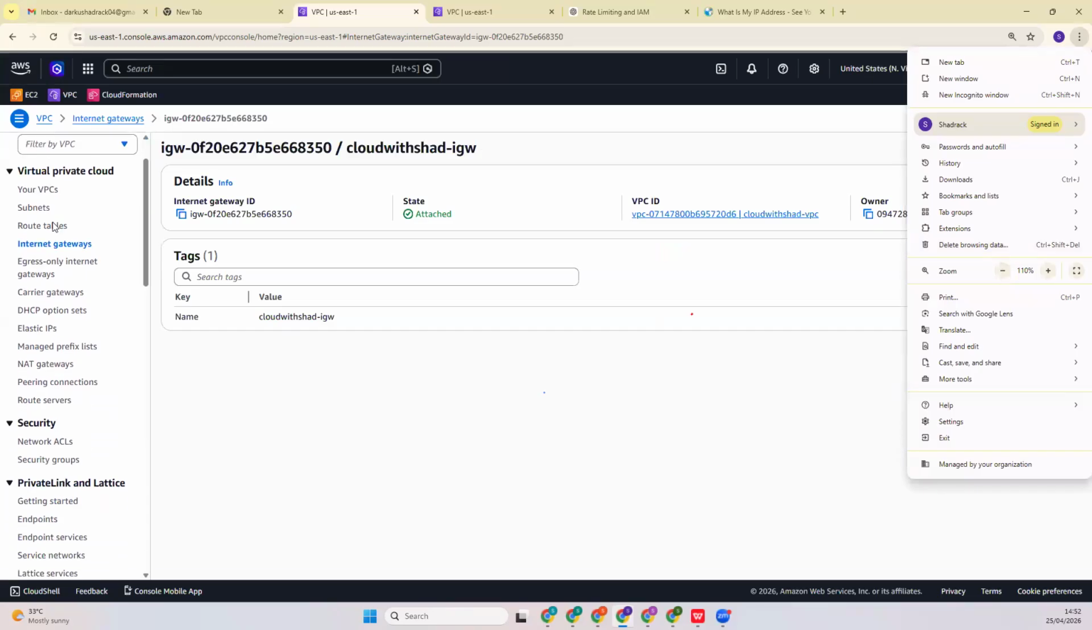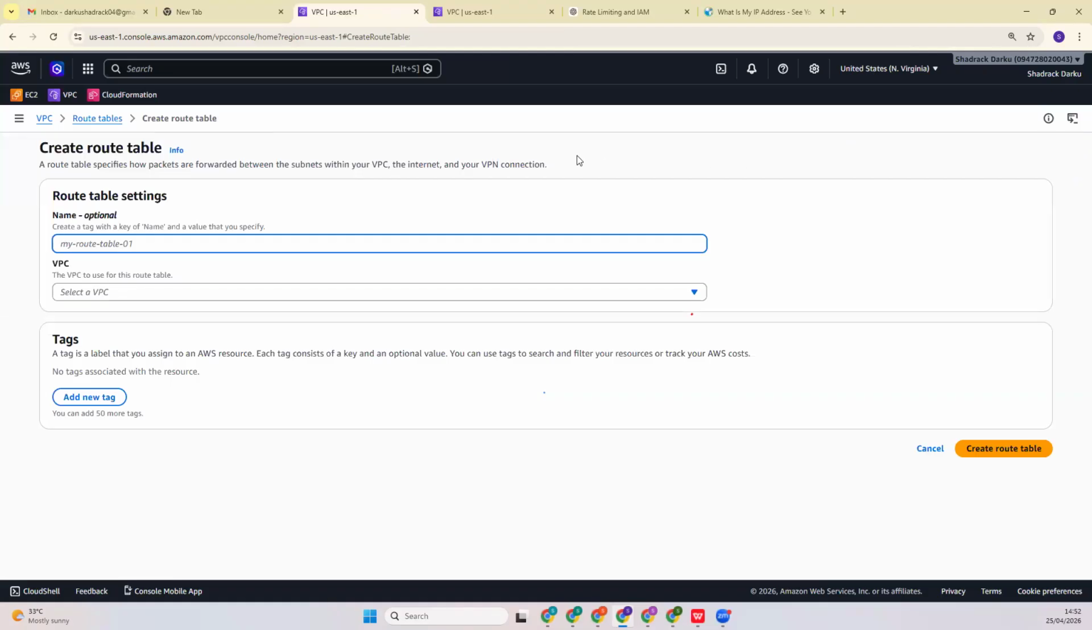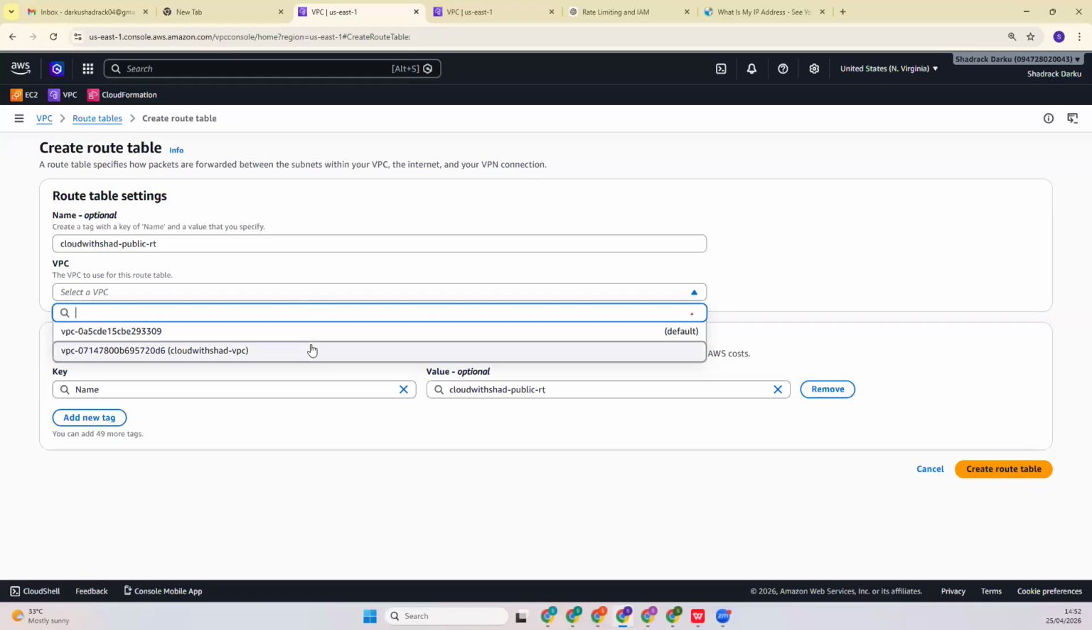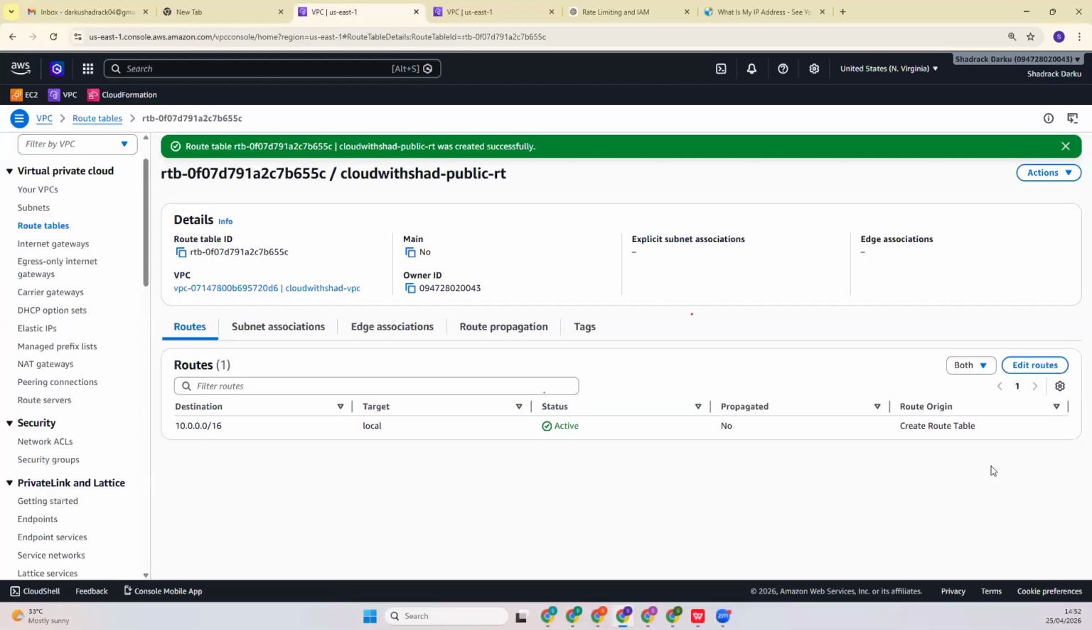So I go to route tables over here. And then let's create our route table. I'm creating a route table, and I'll call this route table Cloudwithshard public route table. The VPC, I'll attach it to our Cloudwithshard VPC. Great. And I'll click create route table.